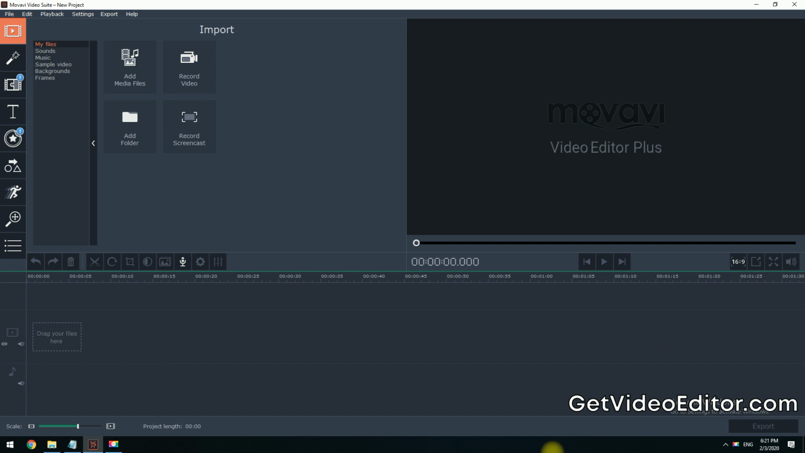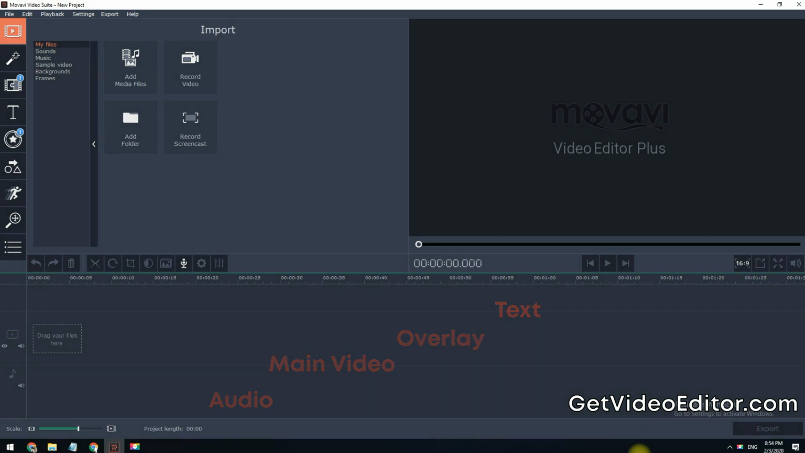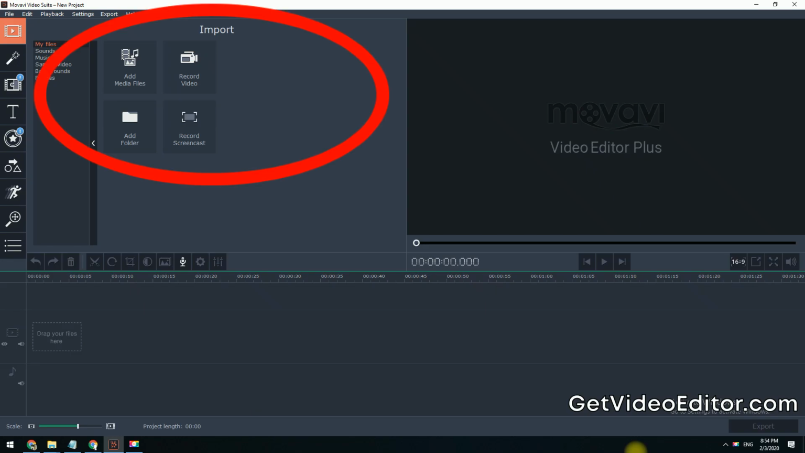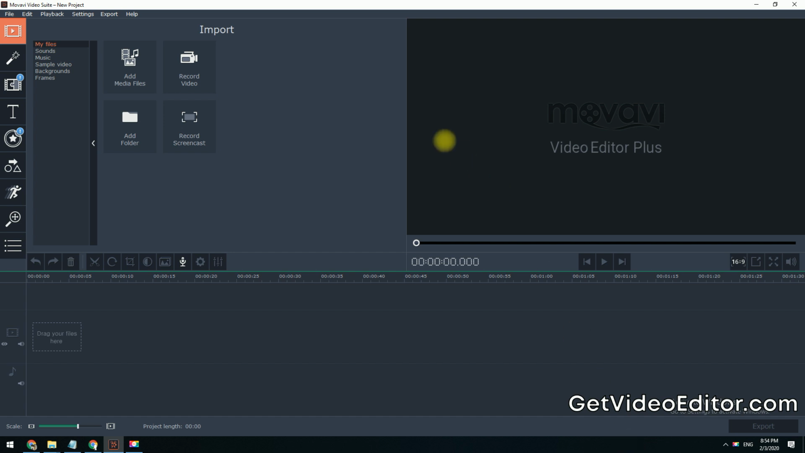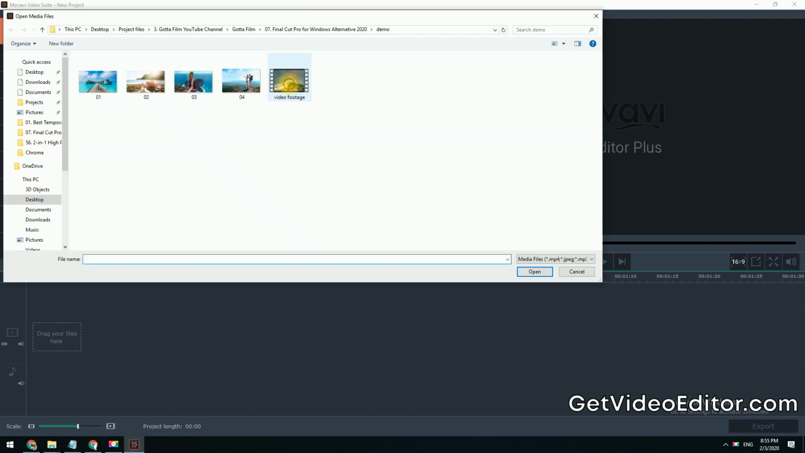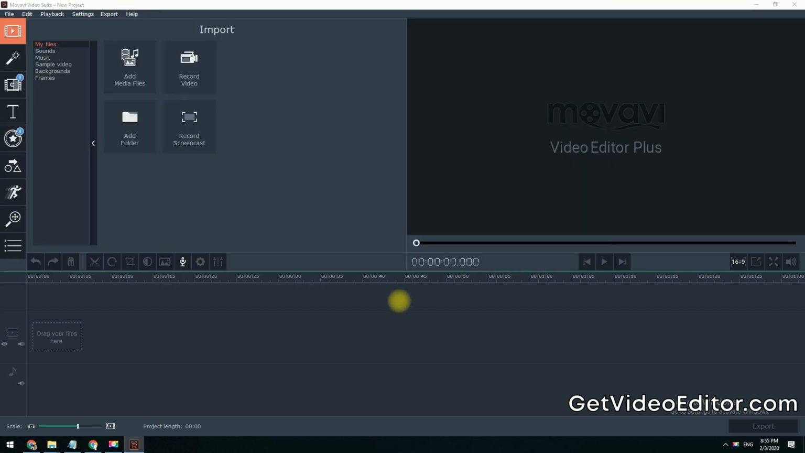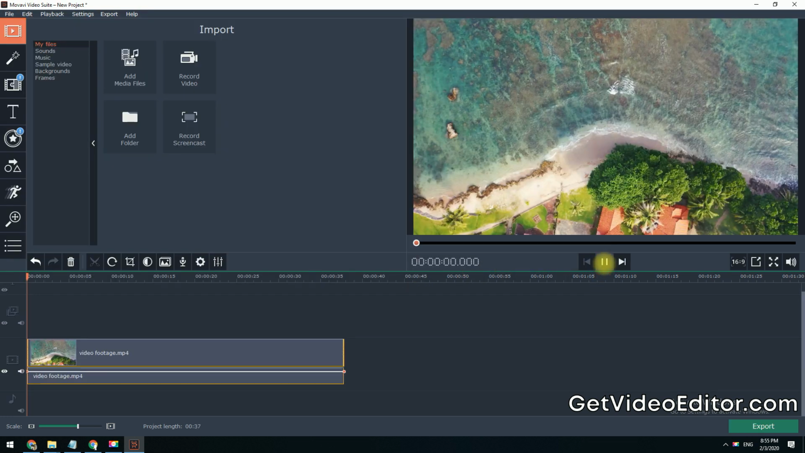The timeline is broken down into four tracks: audio, main video, overlay, and text effects, which allows you to easily separate the various elements of your project. First step to edit a video is importing media. You can either import your video or click the record option to record directly from your computer webcam or screen. Click Add Media Files and select the video file or files you want to edit. Once you import the video, you can preview it on the right side.